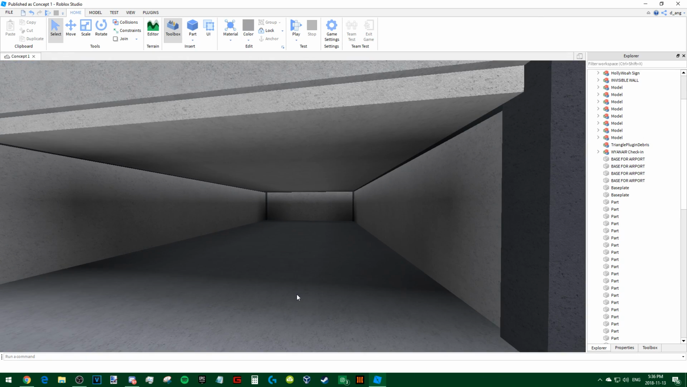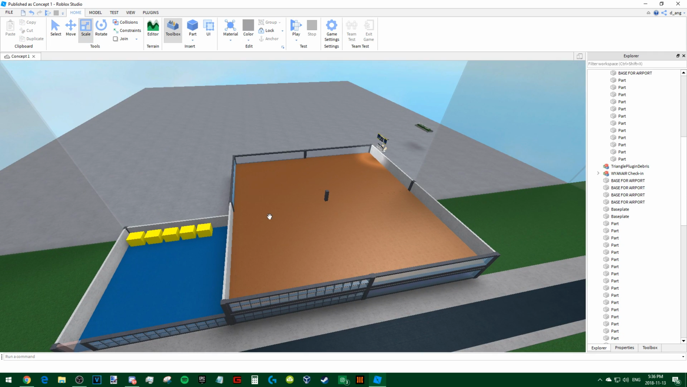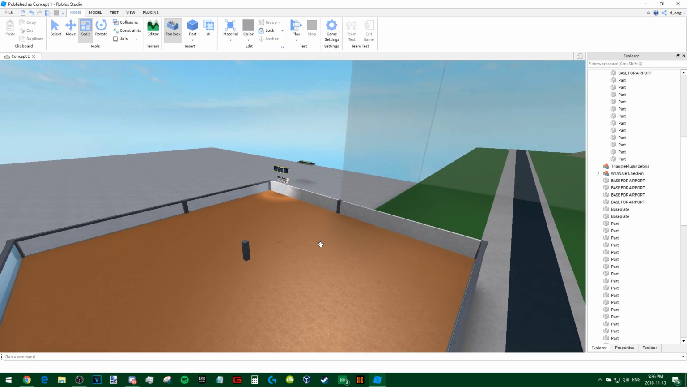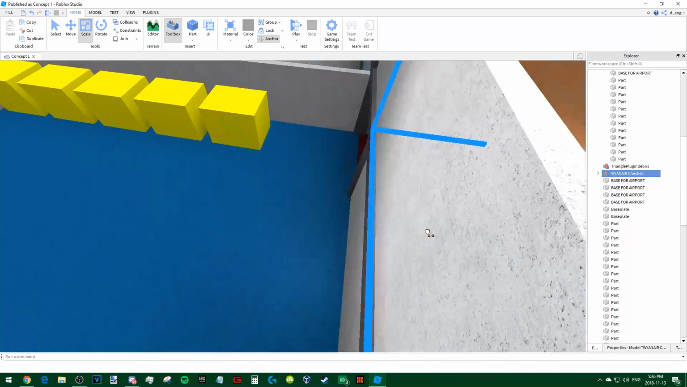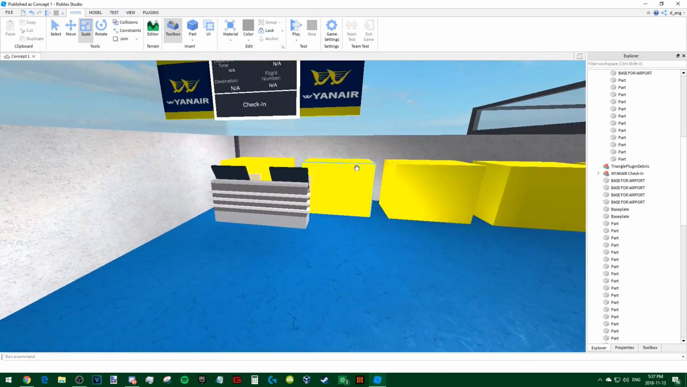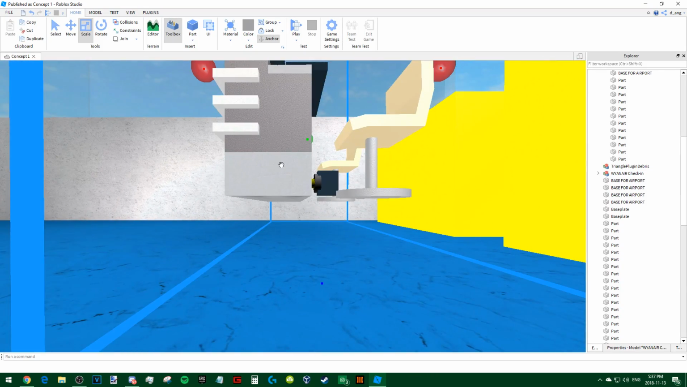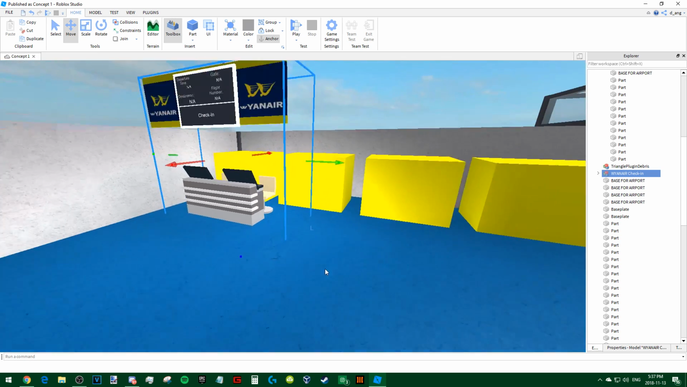I know it looks ugly, but that's the best I can do. I still haven't figured out what I want to put on the second floor. And yes, I will add a second floor, but I'm not sure what to put on it. For check-in, I'm obviously going to add the check-in thing, but it's too tall, so I have to drag it down. Yeah, I'll just leave it like this for now.